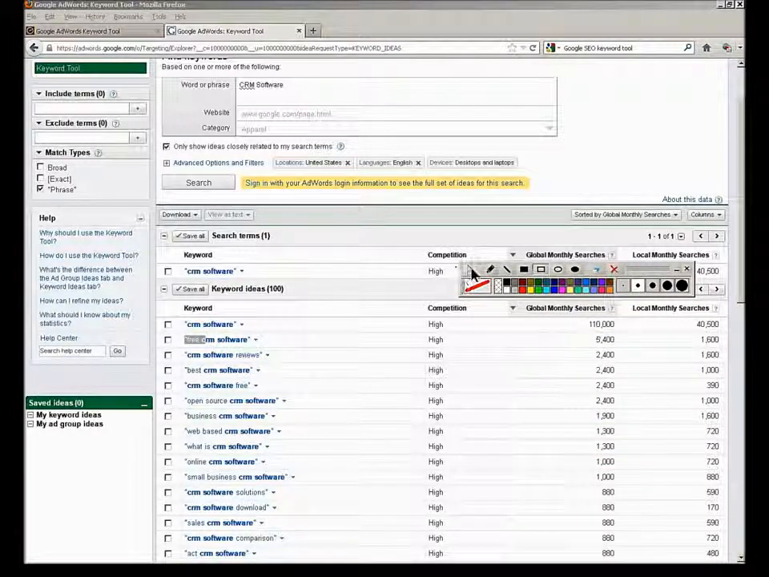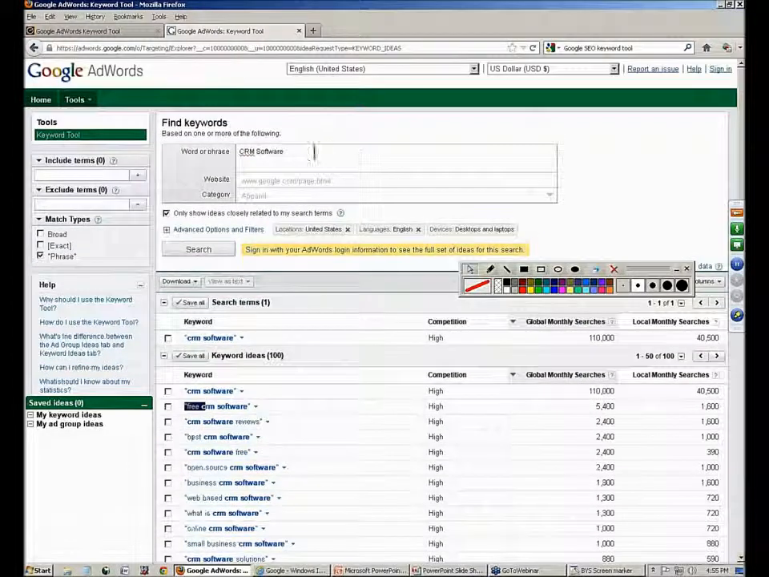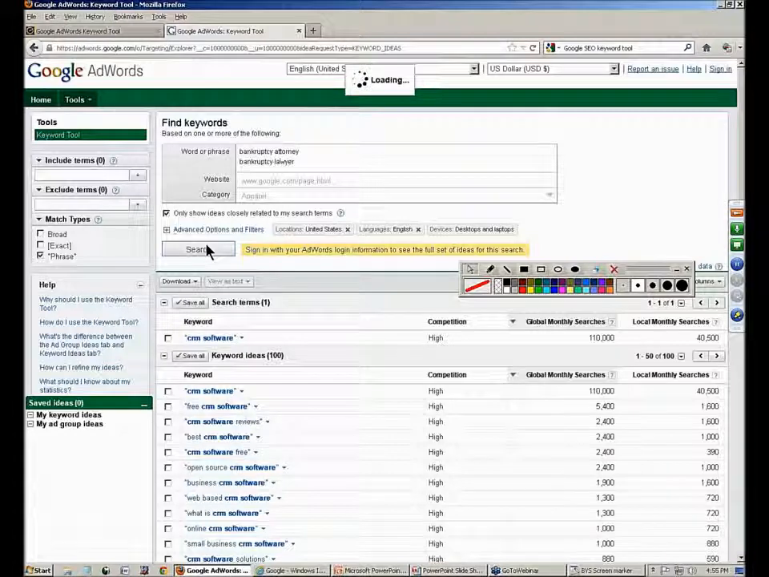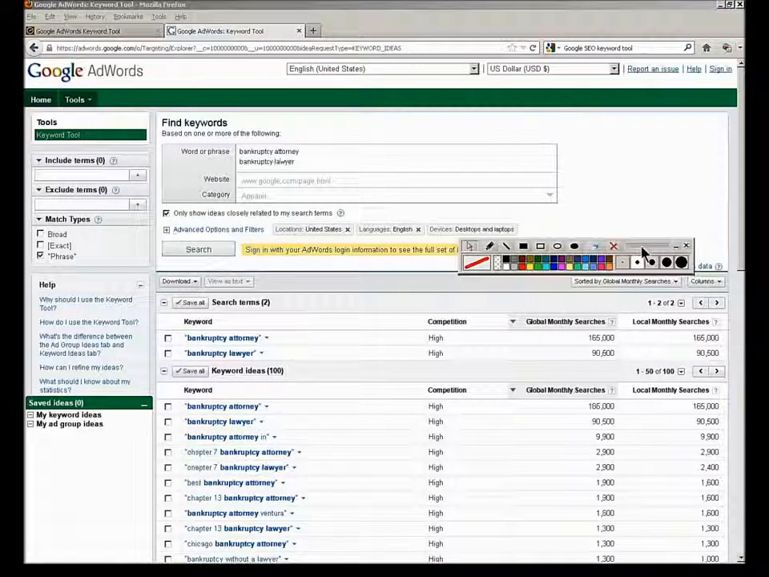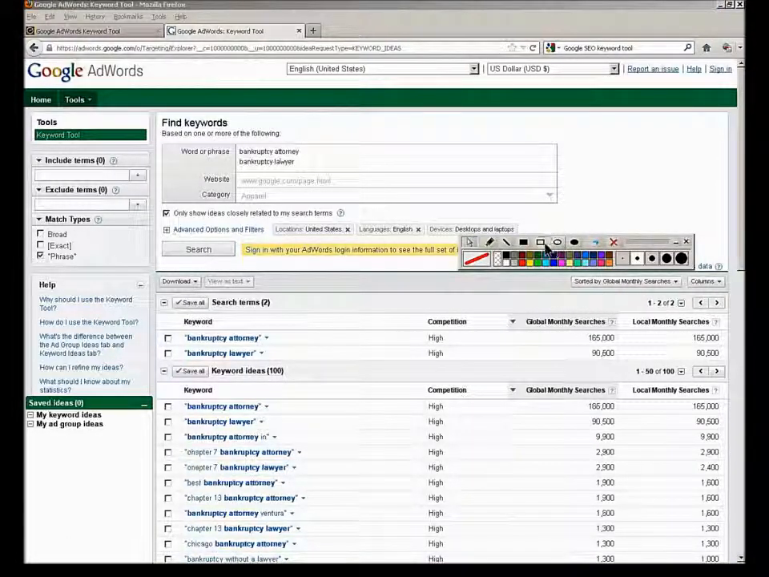Now, what else can you do with this in terms of volume? Let's say you're having an argument. Do more people search for bankruptcy attorney or bankruptcy lawyer? Okay, and let's see if we can get the tool to cooperate. And I'm going to hit search. It may or may not. Yeah, it cooperates. Sometimes it won't cooperate and won't give us great data.